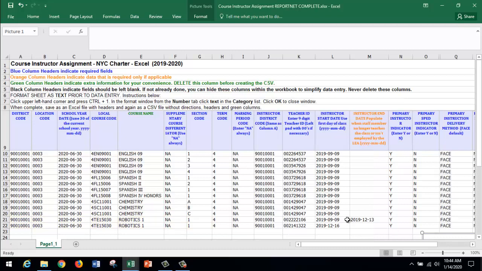So why is section 1 of robotics listed twice? I can see here that I have an instructor end date. This teacher stopped teaching section 1 on December 13th, and another teacher became the primary instructor for the course on December 16th. Both instructors need a course instructor assignment record in the course instructor assignment template, and that's why section 1 appears twice.